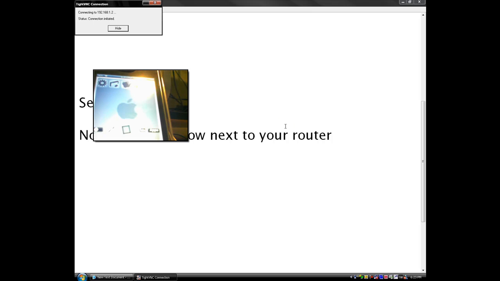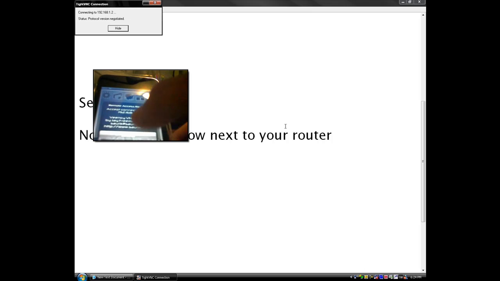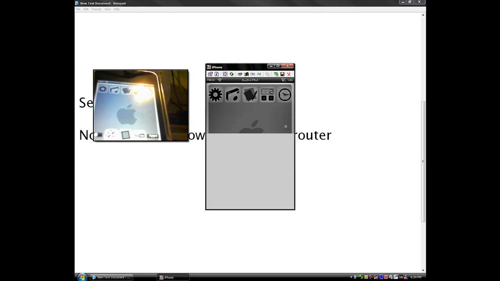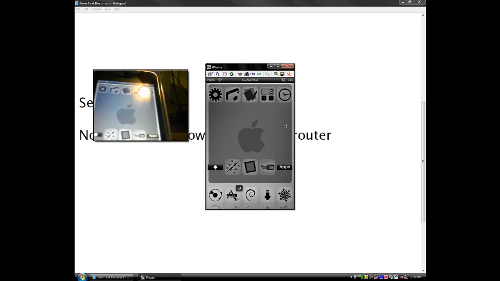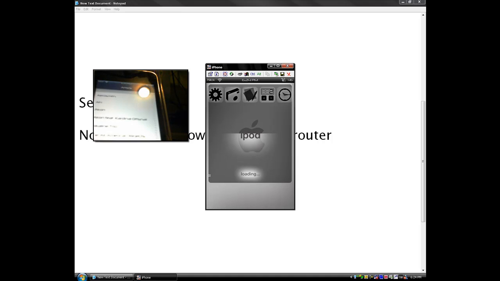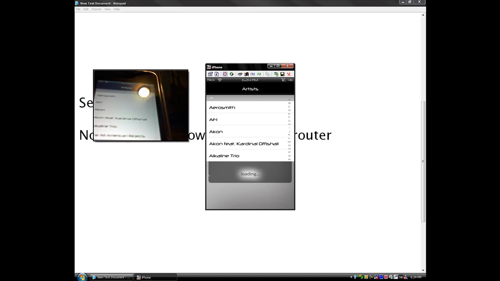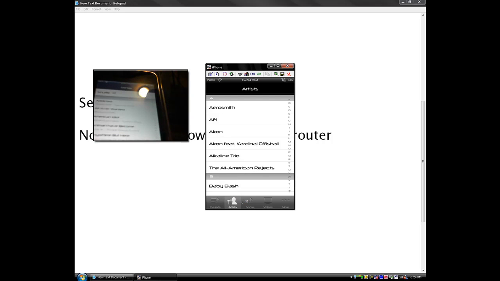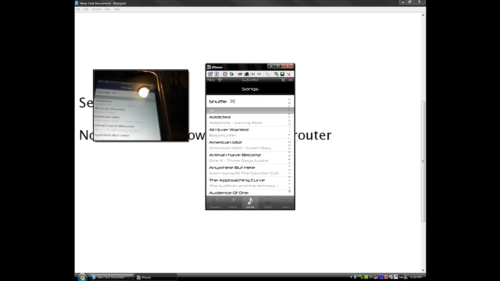Now this time it should give me a little pop-up on my iPod. Here we go, saying remote access request, accept connection from, and then it says an IP address. Go ahead and click accept. Now here it is. This is your iPod. You can go ahead and click on stuff. Go ahead and click on iPod. It opens up the iPod app, all my songs. There we go. And that's pretty much it.